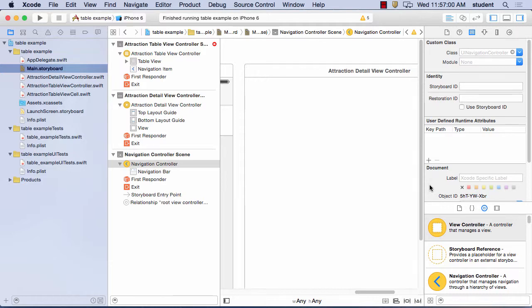First thing we need to do is attach a segue, and remember the segue is where it goes from one window to the other. This is on the bottom of page 214. When the user selects a row within the table view, a segue needs to be triggered to display the attraction detail view controller. In order to establish the segue, you need to control-click on the prototype cell located in attraction table view controller scene and drag the resulting line to the attraction detail view controller scene.